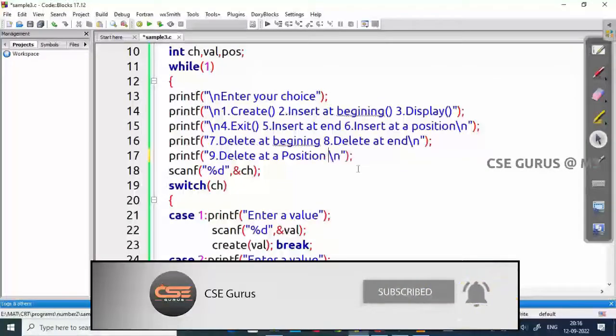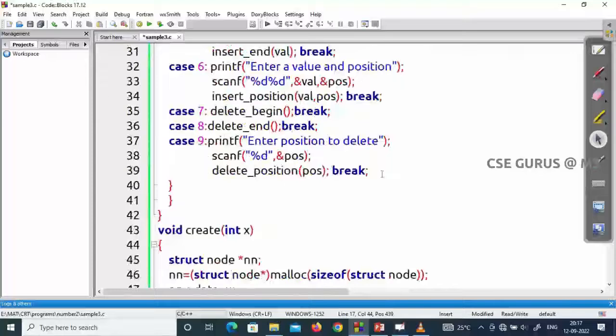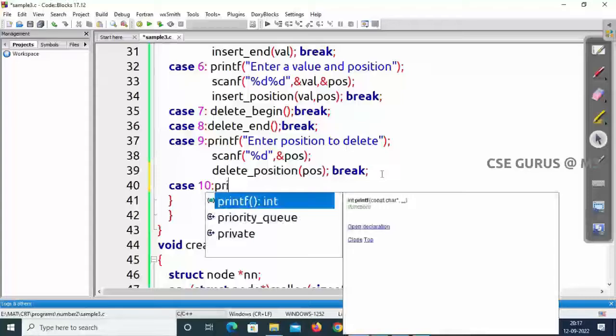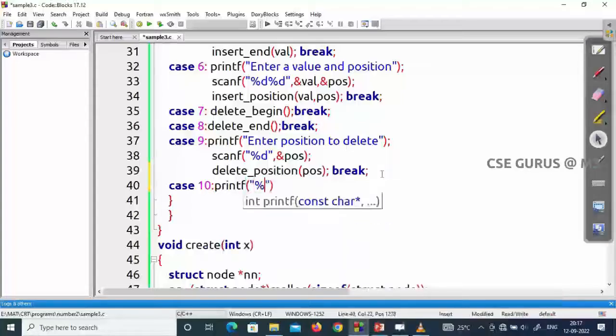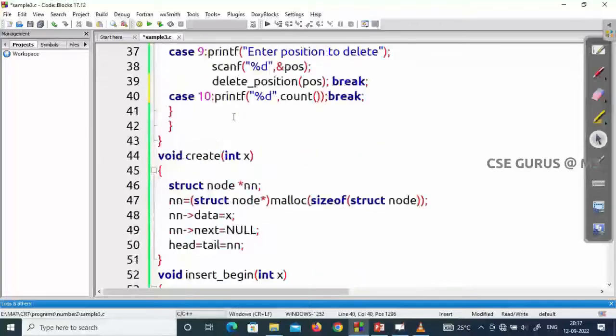So first I'll go for the count function. Option 10 I'll give, where if I give option 10, I need to count how many nodes are in the linked list at a particular instance. That is the count function which we have to do right now. So we are writing case 10 here, which has to print the count. Printf, of course, calls the count function, which returns a number. That's why I'm using it in a printing statement, and break. Since it is returning something, I'll write int as the return type.